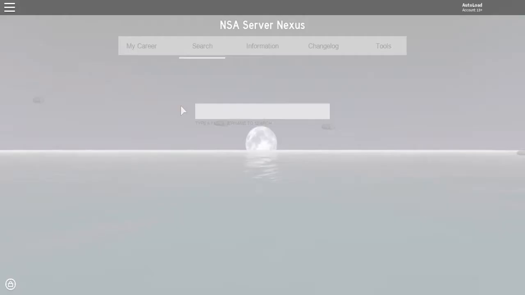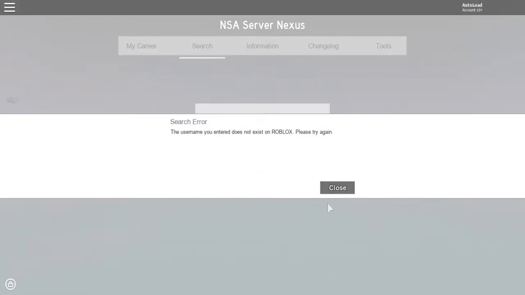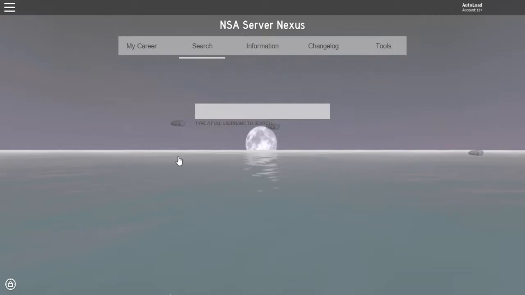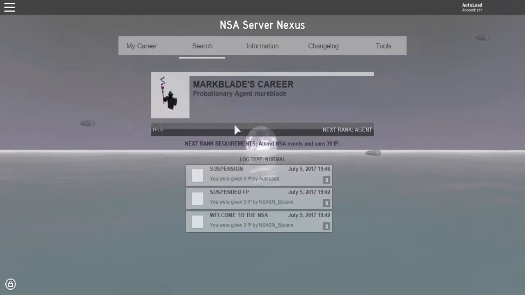Let's go to a person who's suspended right now. Hold on, let me check. Mark Blade, let's go to his career. I'm not sure if General promoted him yet or not. Okay, so he's back at Proby. He has no FP right now, as you can see. He has 0 FP, and his next rank is agent. He needs to attain 30 FP to get promoted to agent, and appear on the task list.